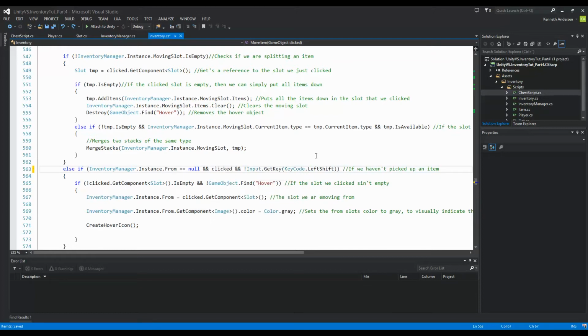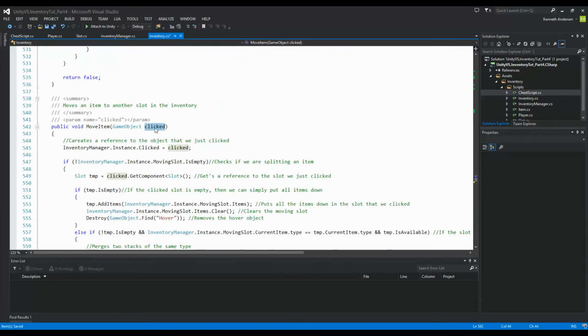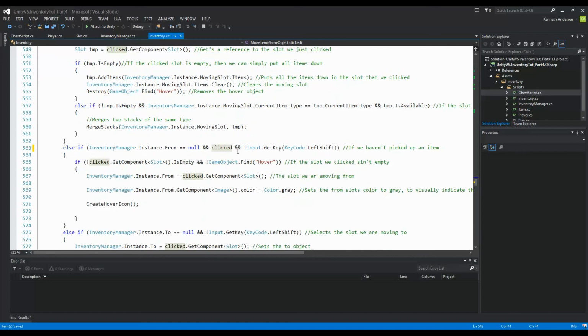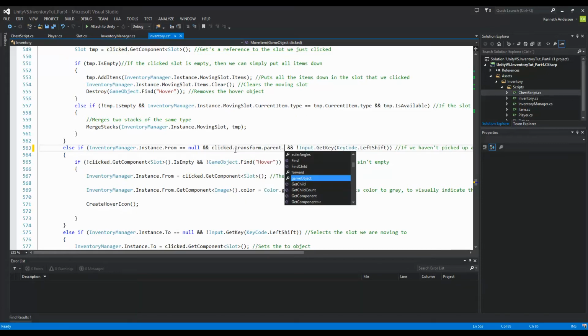So what we need to do is that we basically need to say clicked, because we just clicked an item and this is the slot we just clicked. So to get the current inventory this slot is sitting on, we can say clicked the transform, the parent, the get component.